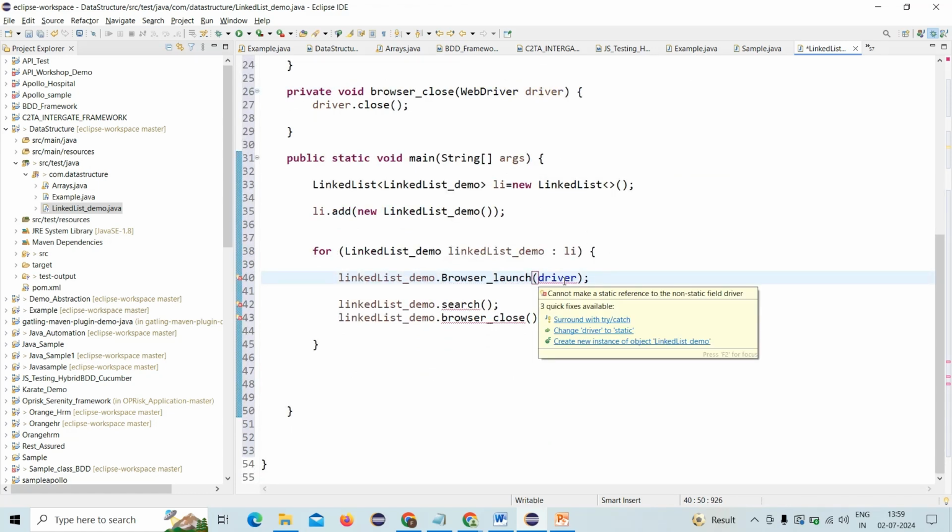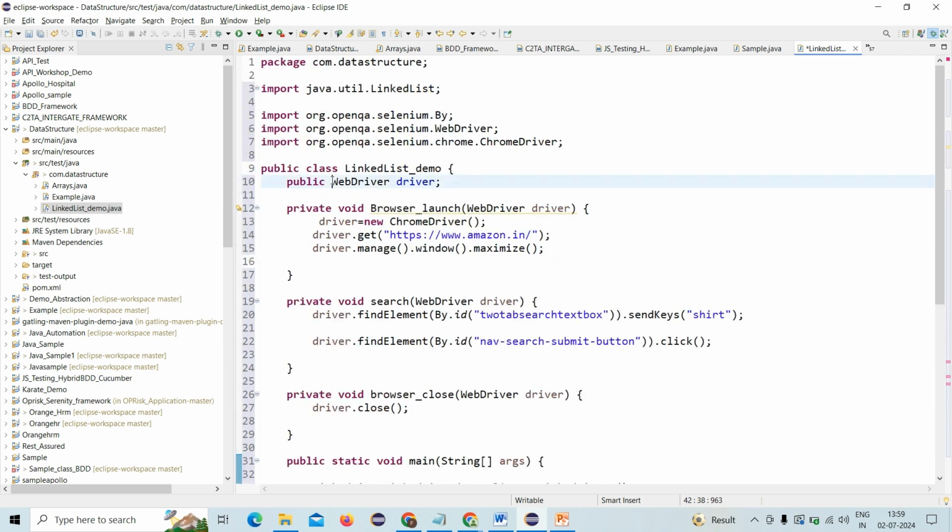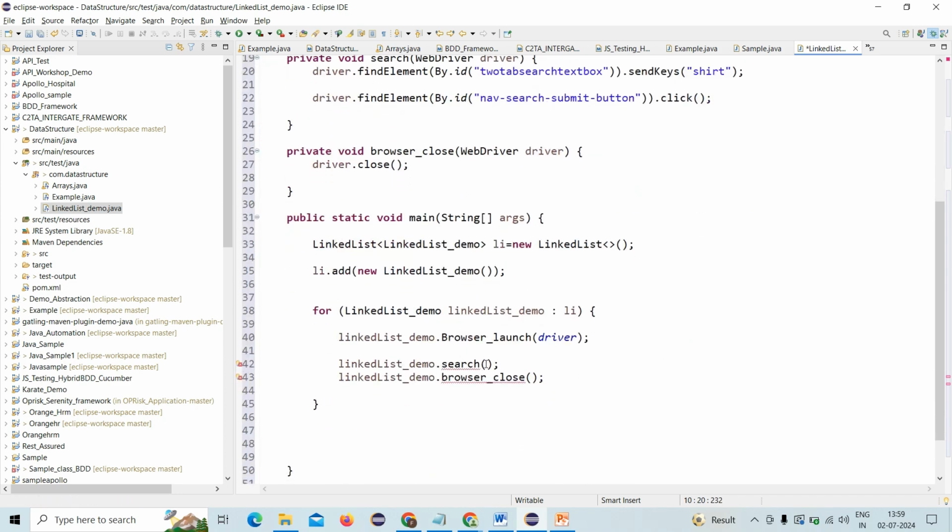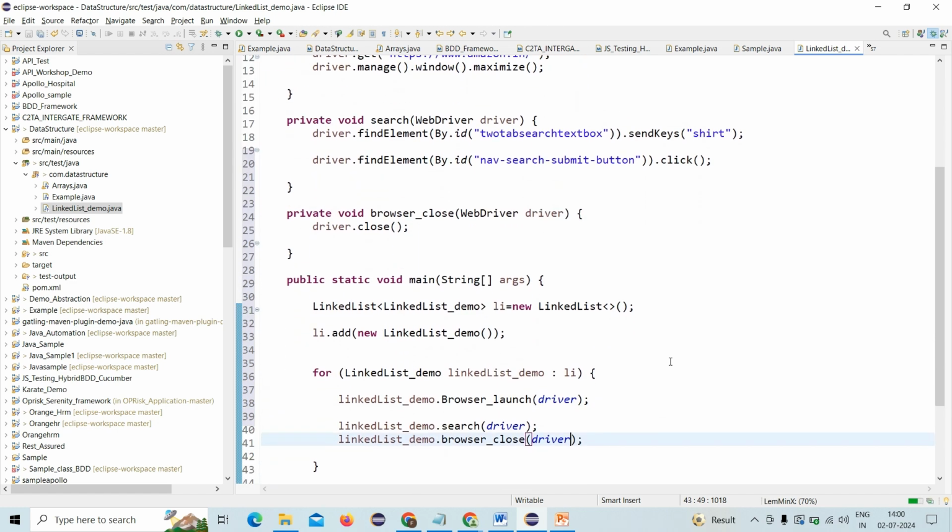I'm going to add the arguments here. One minute. I'm going to make it static here. Then I'm going to add driver here. Static is used for memory management. Let me run the code now.